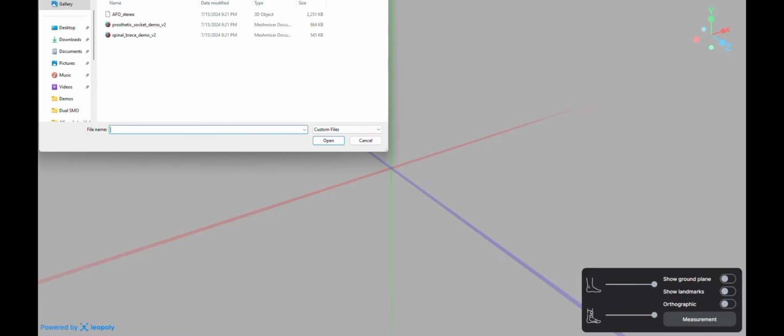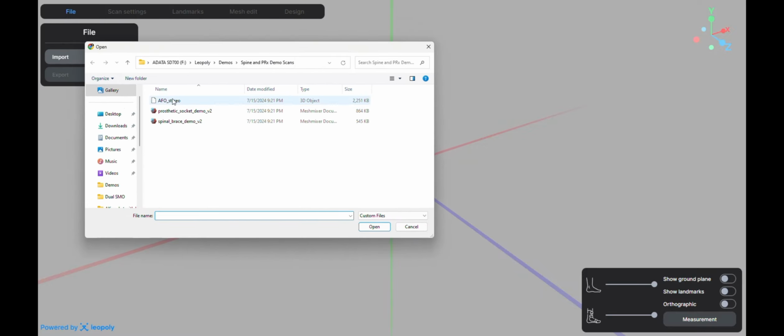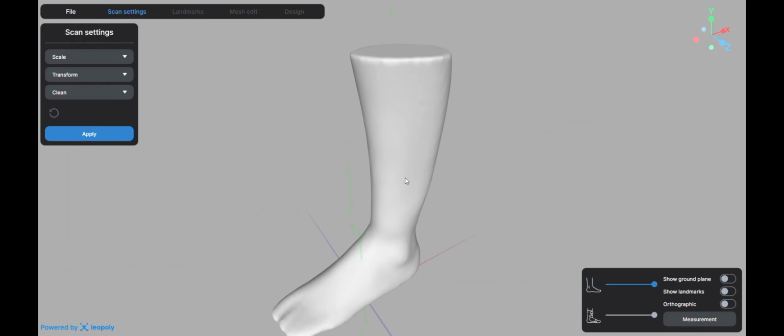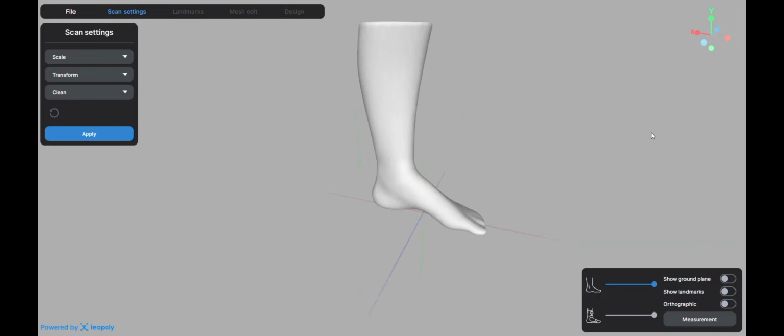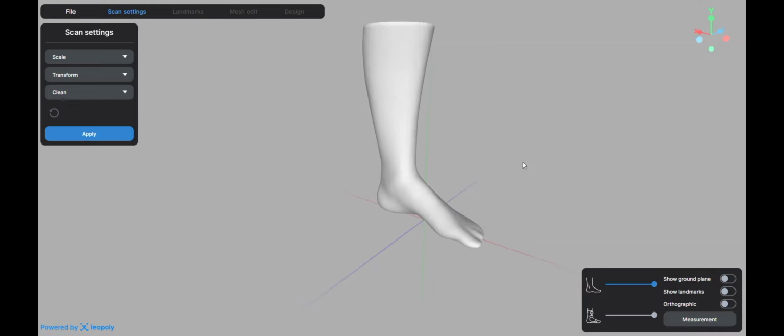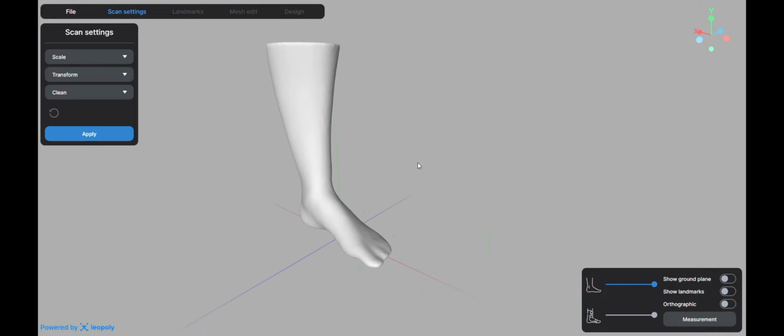First, click Import and navigate on your desktop to find your STL or OBJ file. Use your mouse scroll wheel to zoom in and out. Use the right-click mouse button to rotate your model, and click and hold your scroll wheel to pan the camera view.